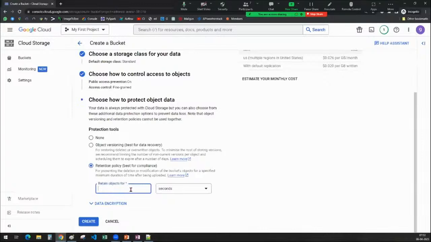You see here, retain the objects for, let's say, 3 minutes. 3 minutes means 180 seconds. Okay, so I have selected 3 minutes, sir. Now I have selected all the things. Object versioning, I don't want to go for object versioning. I wanted to go for retention policy. Okay, I have selected that one.